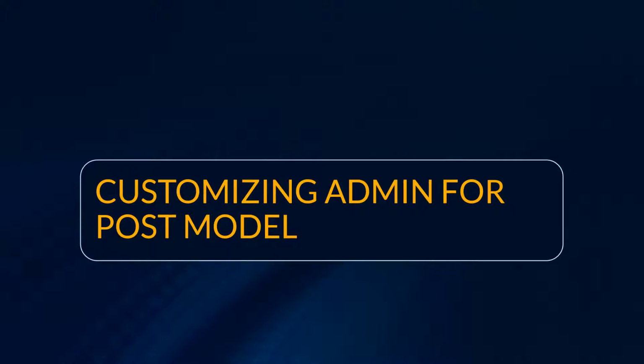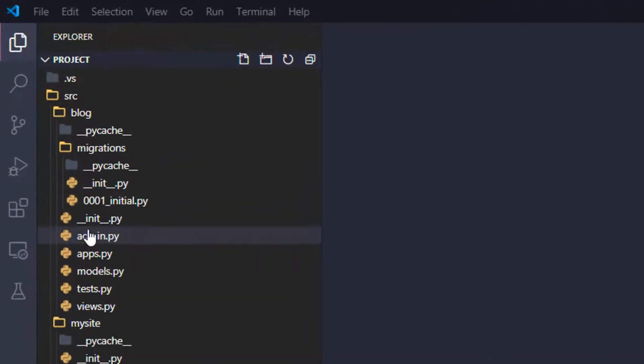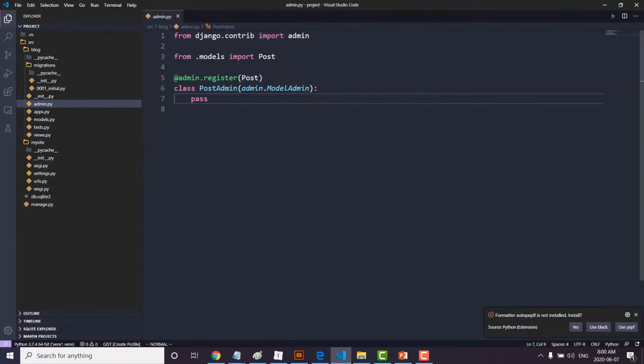So in this video, we are going to see how we can customize the Django administration site to display the different attributes of the post model. To customize admin, go to the admin.py file, and then we have the PostAdmin class. So we will write some logic here so that we can display the different attributes of the post model.